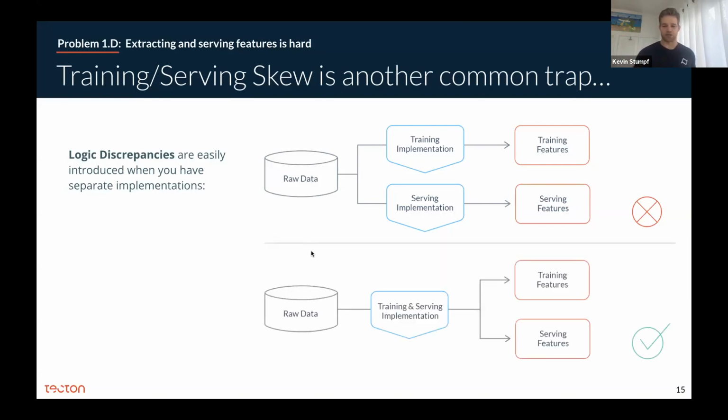So the right way to solve this problem is to actually use the exact same implementation to calculate the feature values offline as well as online for serving, because that simply makes the introduction of these logic discrepancies pretty much impossible.